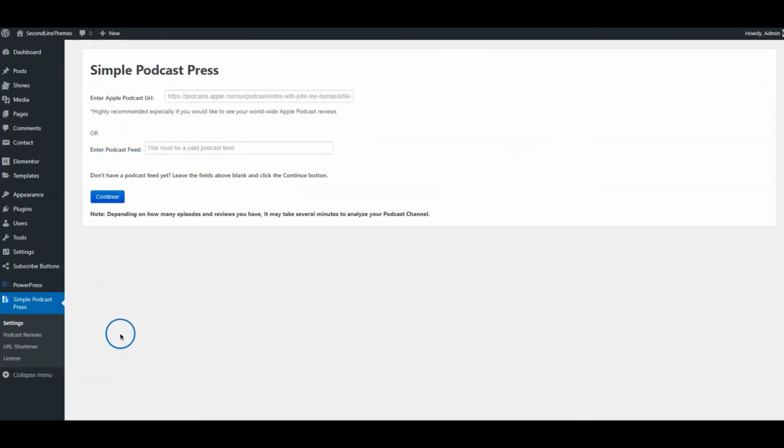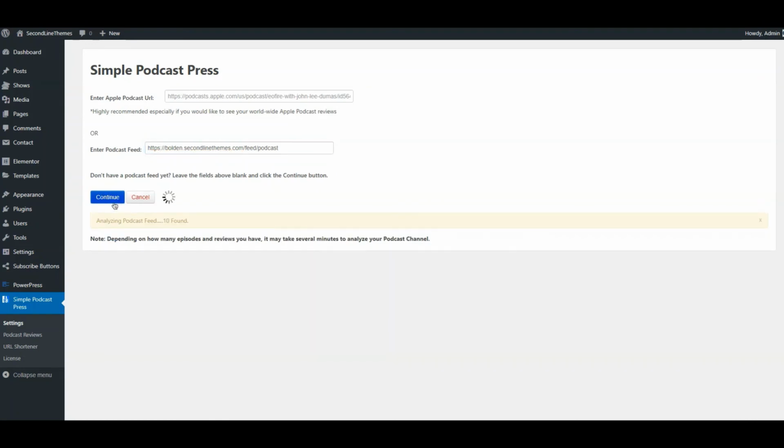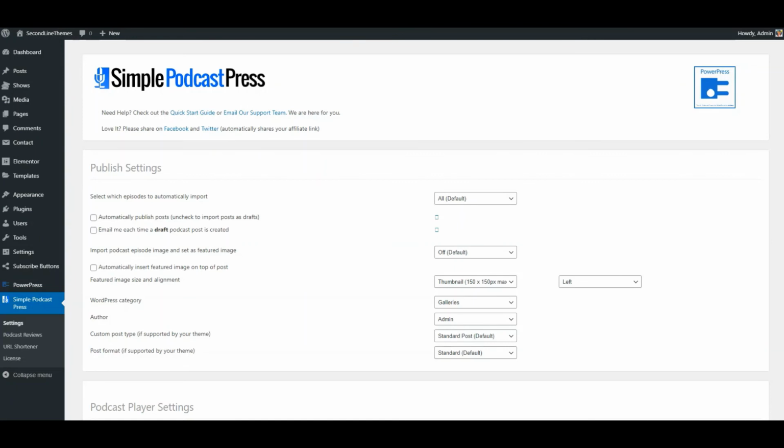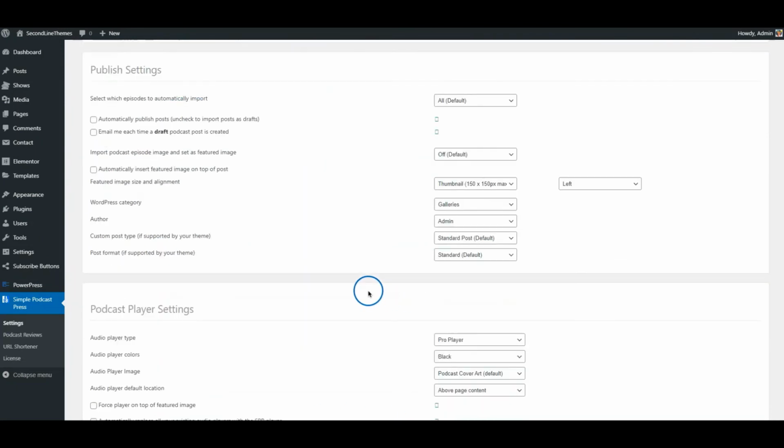With the Simple Podcast Press plugin, you'll need to connect a feed or an Apple Podcasts URL. Once you do that, go over all the settings and import the podcast episodes. Your new episodes would now be available with the Simple Podcast Press player.